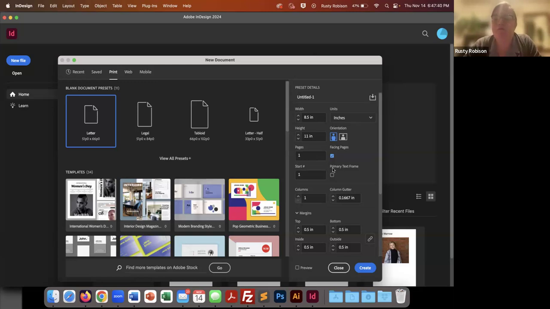There's also this option for primary text frame. It's not selected by default because it's mainly for a document like a book where you're going to be flowing a lot of text from one page to the other. We'll be talking about text frames in a bit, but you want those text frames already set up so that you can automatically flow the text through them.